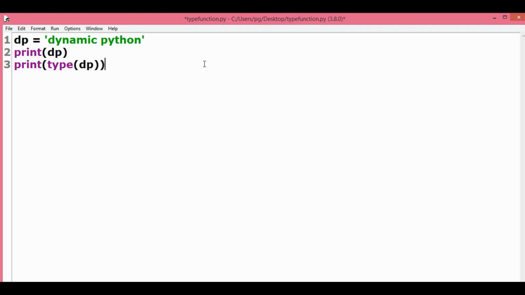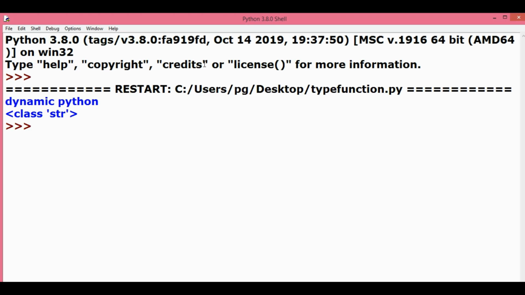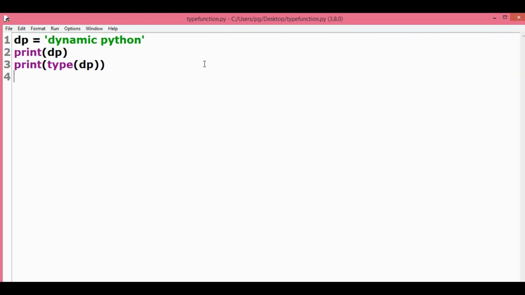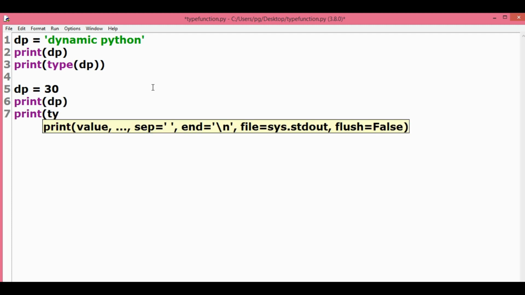Now we know that we have assigned a string value to the variable dp here, as we can see here. We will now reassign the value of this variable to a different data type, say integer. So we do dp is equal to 30. Print dp. Print type dp.